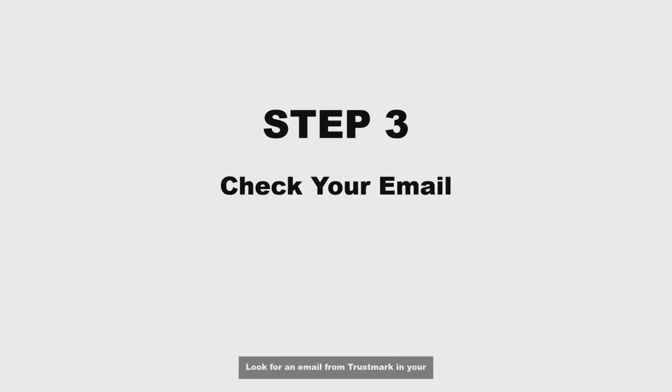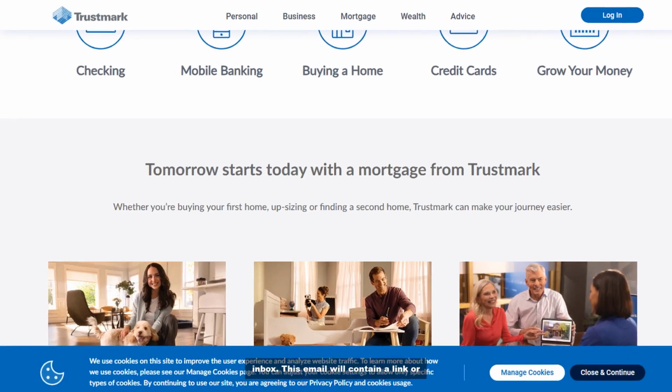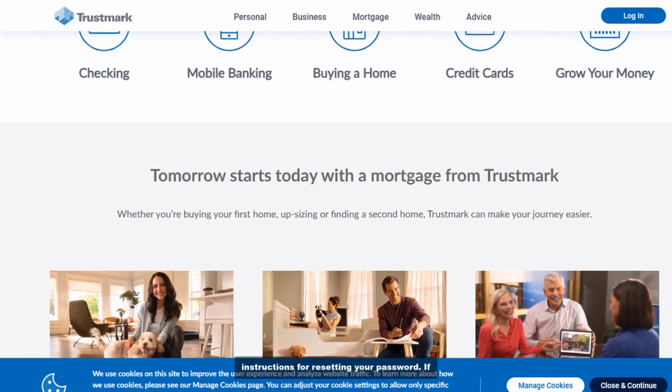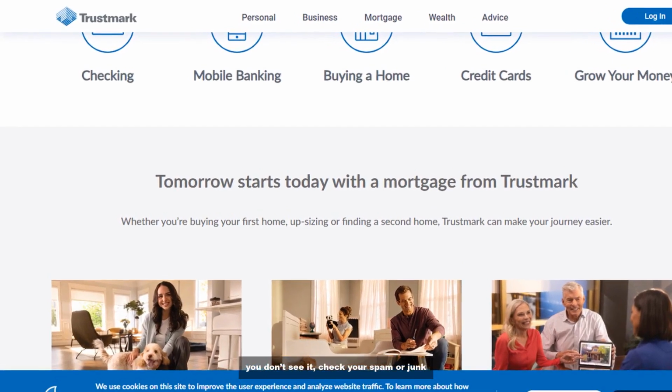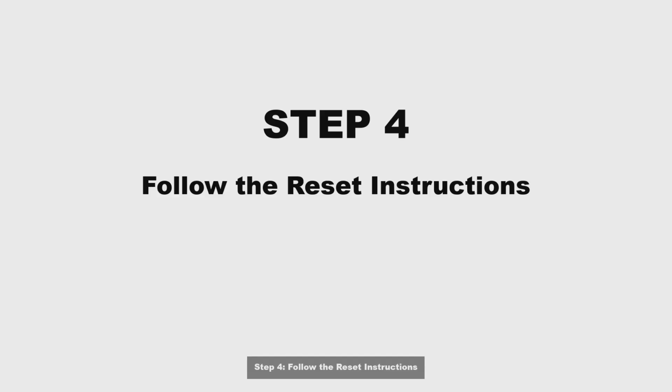Step 3. Check your email. Look for an email from Trustmark in your inbox. This email will contain a link or instructions for resetting your password. If you don't see it, check your spam or junk folder.